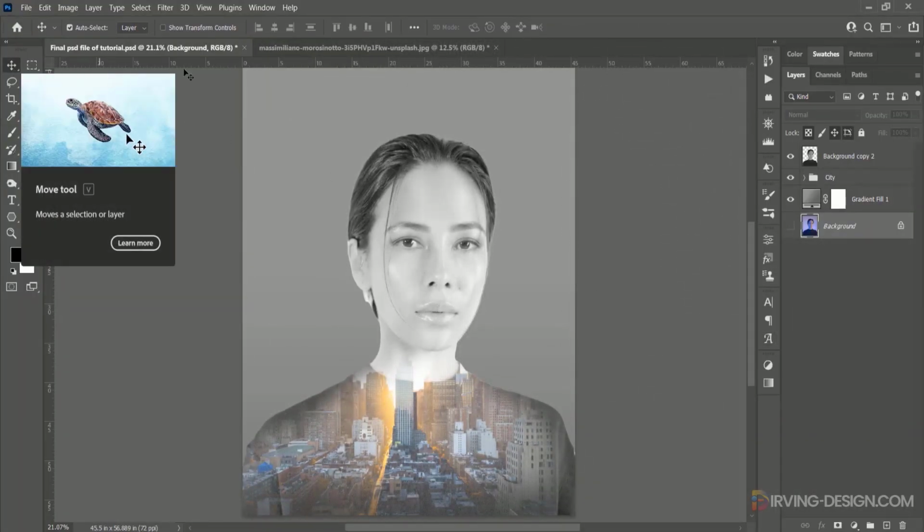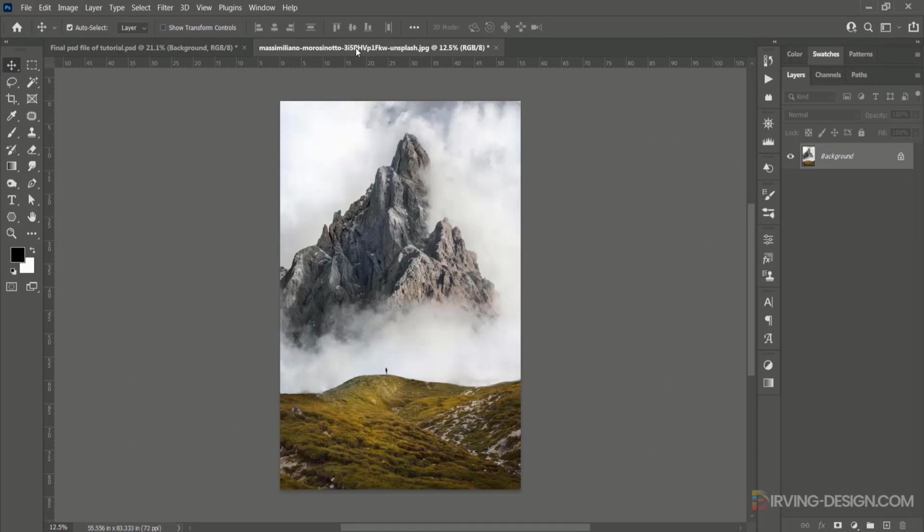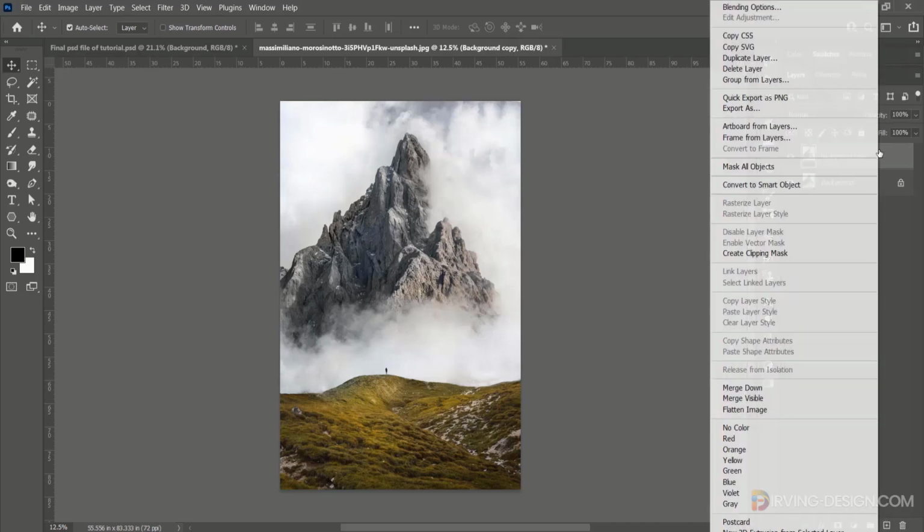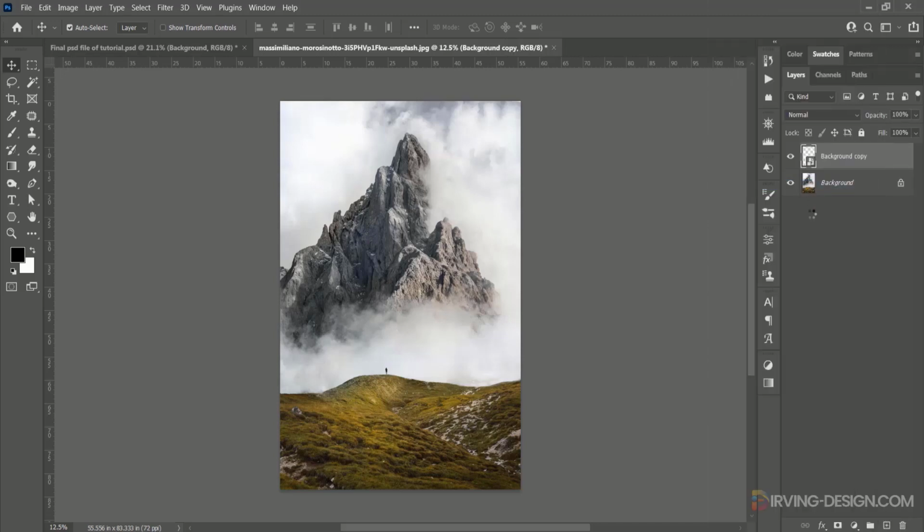Now, open the mountains photo. I duplicate the layer, and then I convert it into a smart object. I take the selection tool, but I click on Select Subject. And that's exactly the part of the image I want. I click on the layer mask icon, and I drag this image to the design.